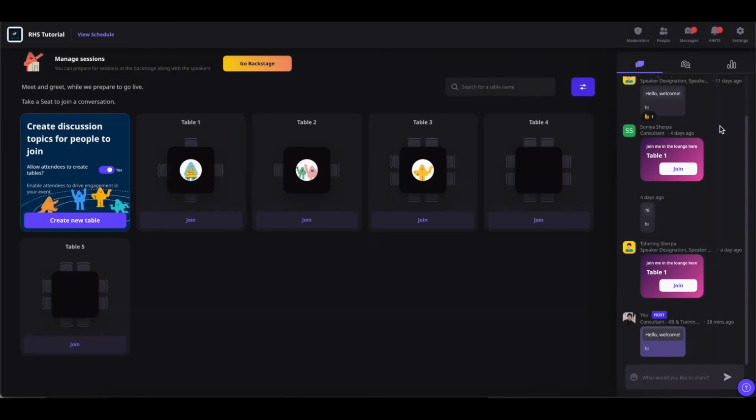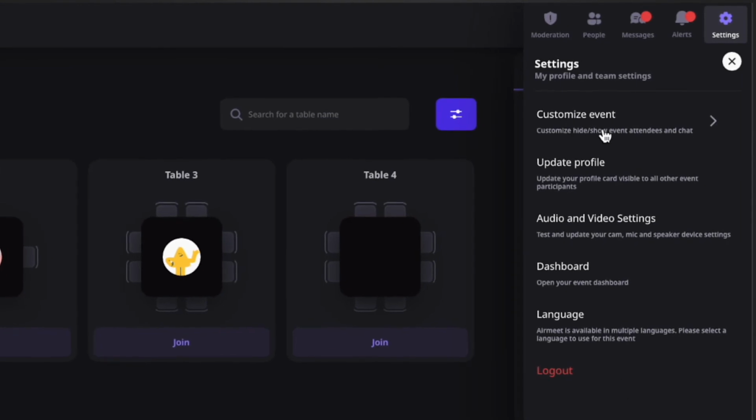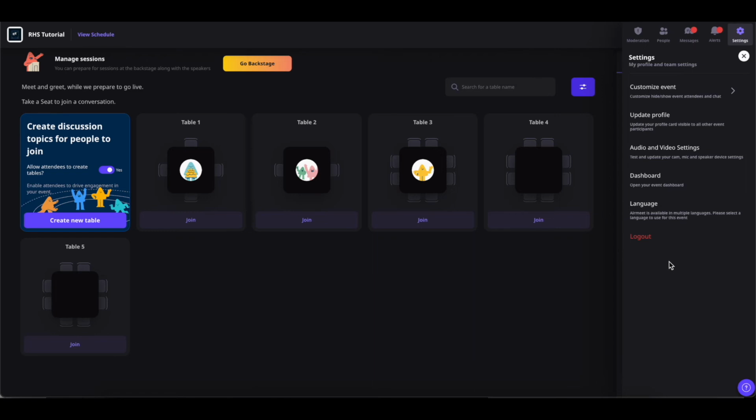Now the last part, that is settings. If you click on here, then you will find many options, that is to customize event, to update your profile, to set up your audio and video settings, to go to your dashboard if in case you close your dashboard tab. You can also change the text language of this session, or if you want to log out, you can log out as well. Let us understand how to customize the event.